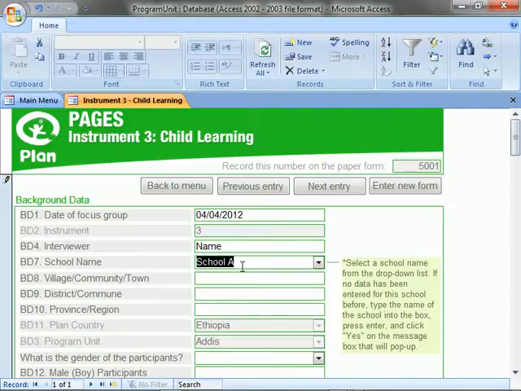This tells the database that the data we're entering in Instrument 3 is from the same school as the data that we entered in Instrument 2A, and allows the database to produce reports that take data from both these instruments. I'm going to add the rest of my imaginary data.